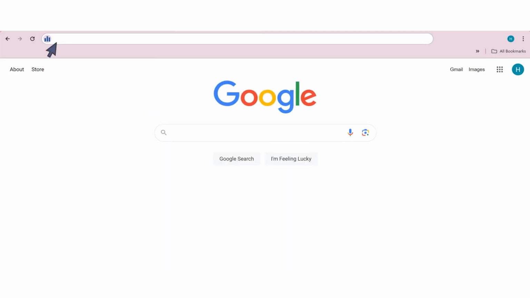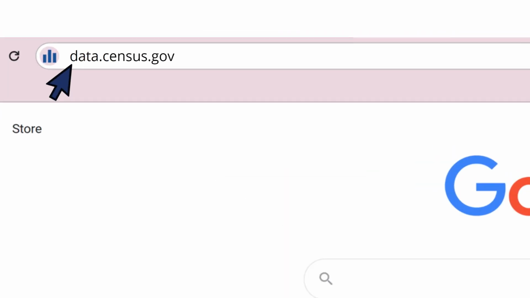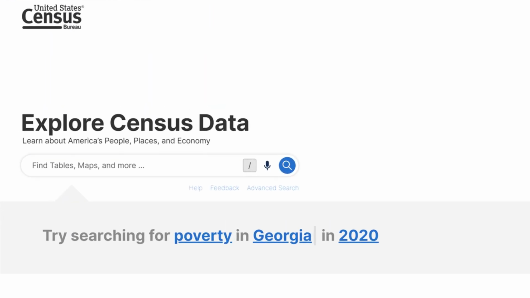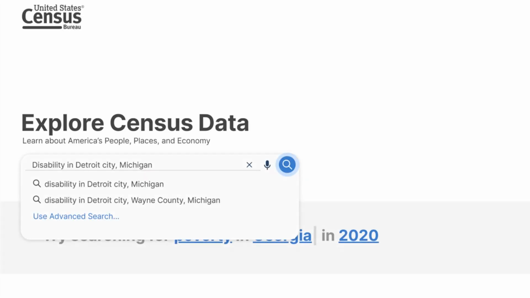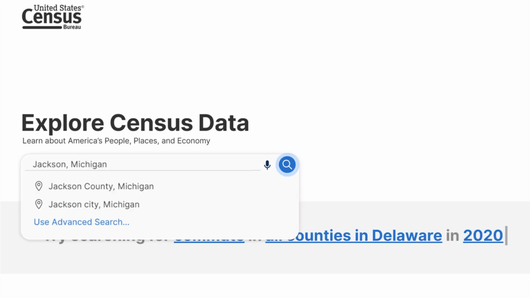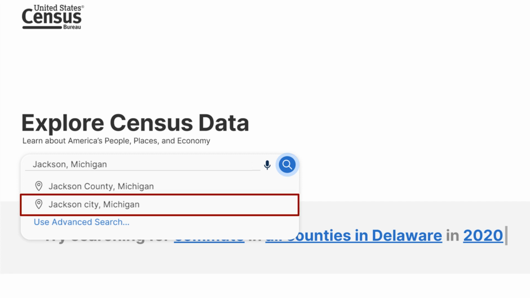To begin, navigate to data.census.gov in a web browser. In the search bar that appears near the middle of the home page, enter the words Disability In, followed by the name of your jurisdiction and state. Then select the correct option from the drop-down menu that appears. For this example, I'm going to search for Jackson, Michigan. You'll see that options for both Jackson County and Jackson City appear in the drop-down menu. Michigan runs elections at the local level, so I'm going to click the Jackson City result.